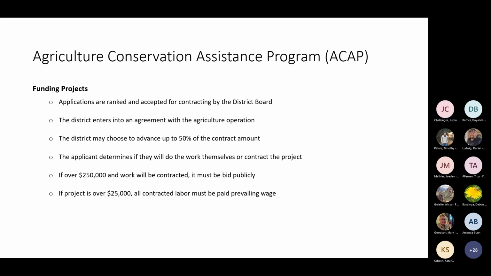But the way the system will work, applications are ranked and approved by a district board, right? They can be ranked and accepted, or ranked by like the quality assurance board, and then recommended to the district board for approval. Once the district board approves it, the district can enter into an agreement with the ag operation for the funding. The district can advance up to 50% to that farmer for that project.